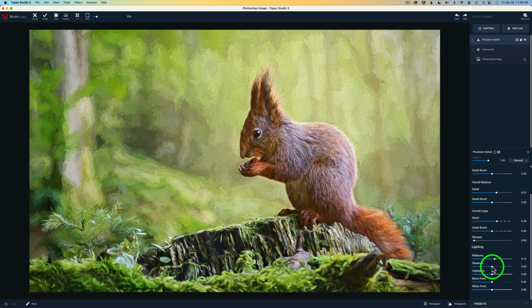I'm going to take the shadows and darken up the shadows. If I drag this to the left, it'll darken. Drag it to the right, it'll open the shadows up. So I'm just going to drag it to the left to say right about here. And I'm just going to pull back on the highlights just a little bit. Let's come back to right here, I think is good.